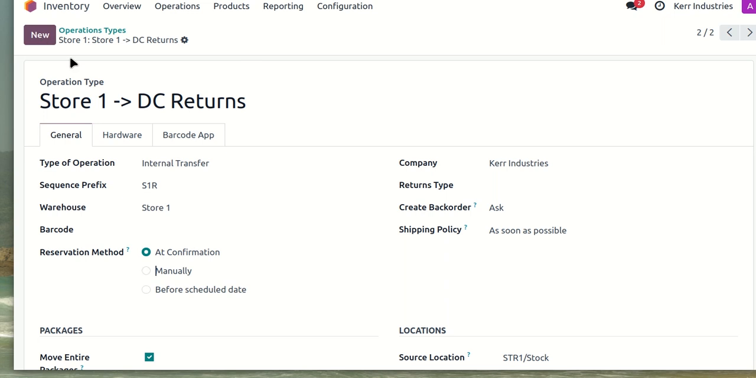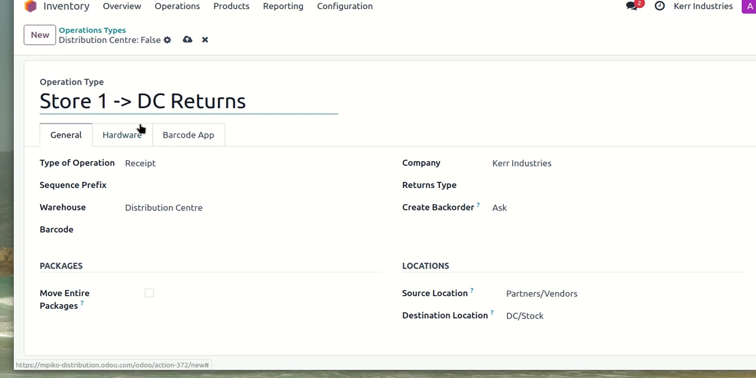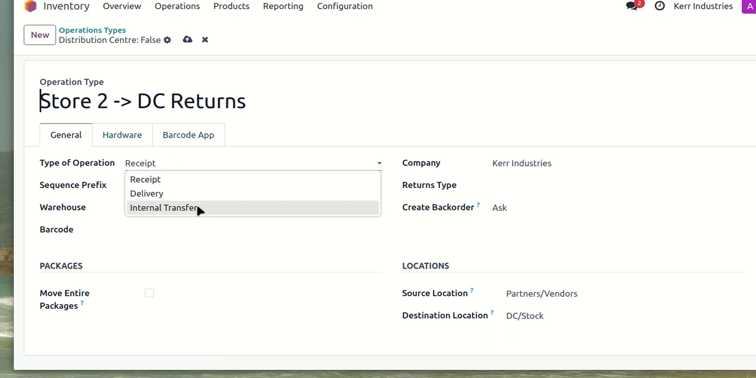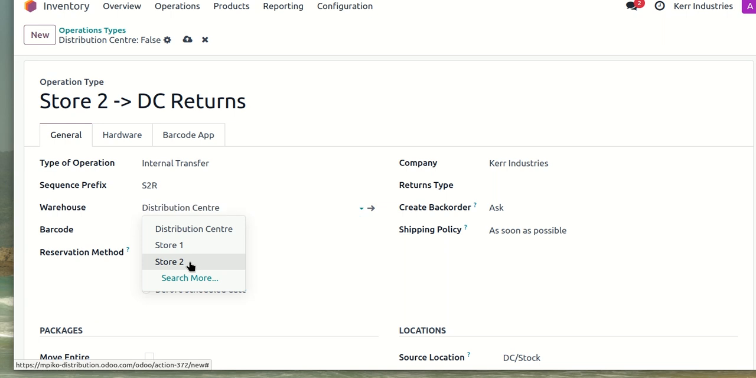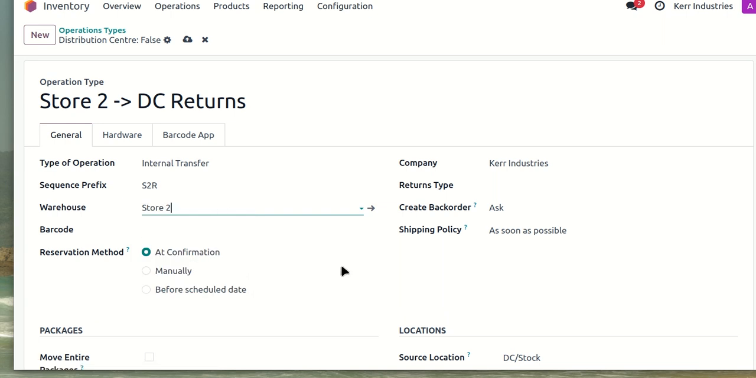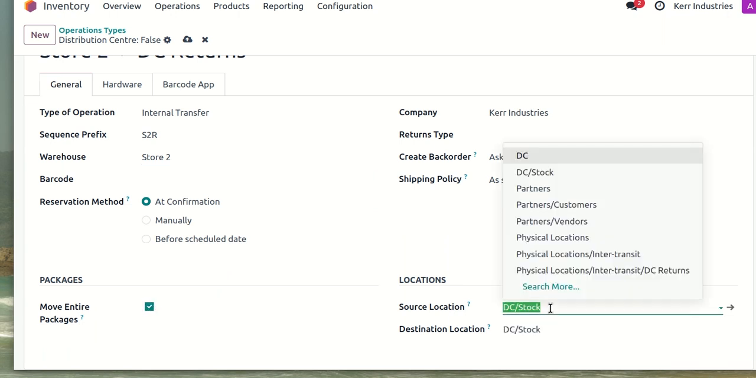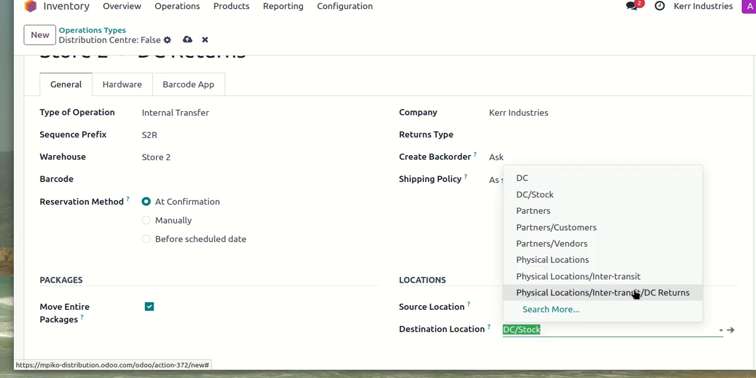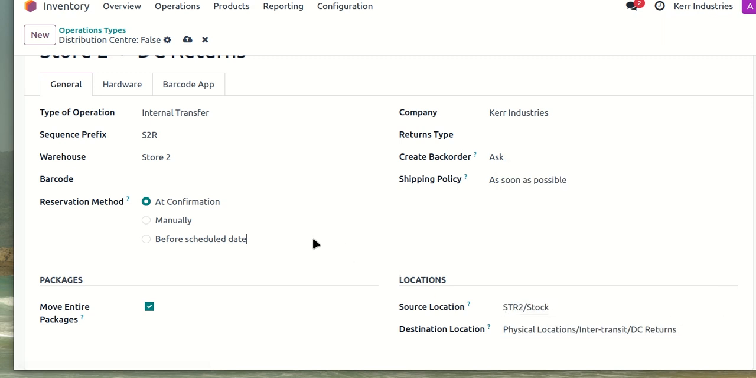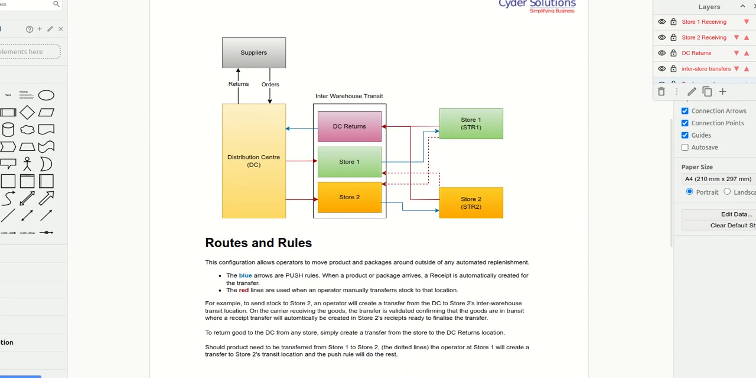Then I want to create another one. Actually, before I do that, I'm going to copy this just because I'm lazy, and change the 1 to a 2. Then I'm going to use S2R. This is for store 2's warehouse. That's all good. Move entire packages. Source is going to be store 2 stock, and it's going to be to the returns area. So save. Alright, let me get my diagram back up again so we can see what's going on here.